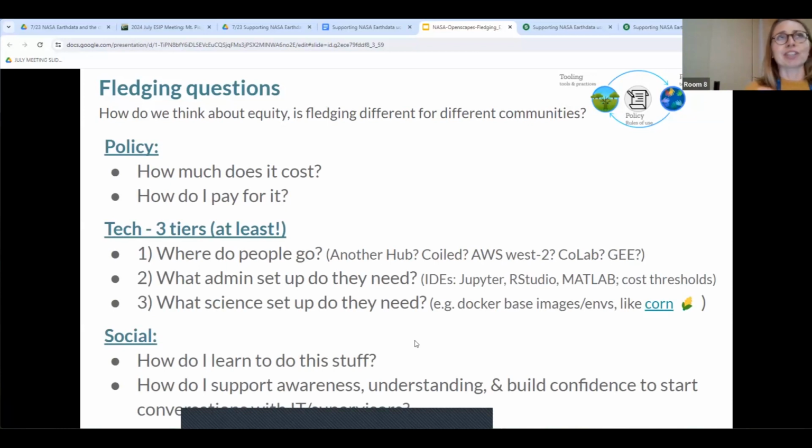There's tech. There are at least 3 tiers, but we're curious to see how you think about the tech. First of all, where do people go? Do they go to another hub? Do they go to Coiled? Do they go to Colab or Google? Where do they go? AWS was 2. What admin setup do they need in terms of Jupyter or RStudio or MATLAB or ArcGIS? What science setup do they need in terms of environments, base images, like conda, as Danny just talked about? And then also the social side. How do I learn this stuff? How do I support others and advocate for this in my organization?